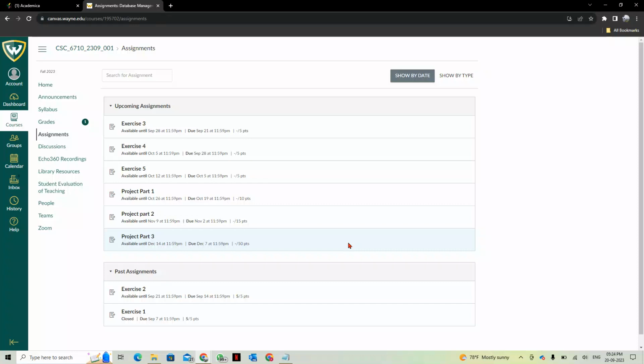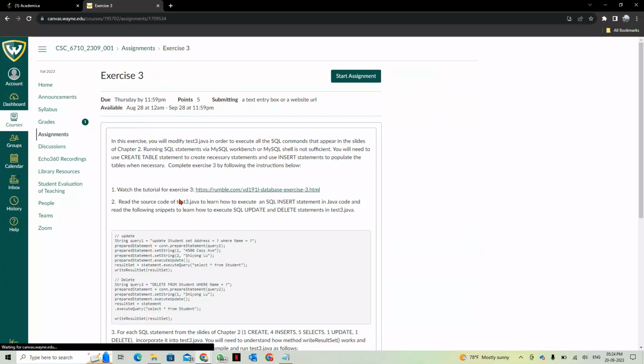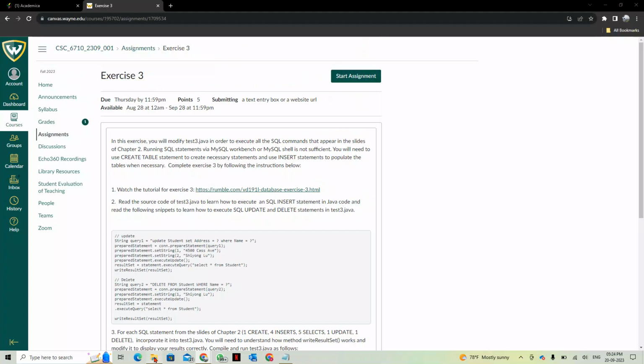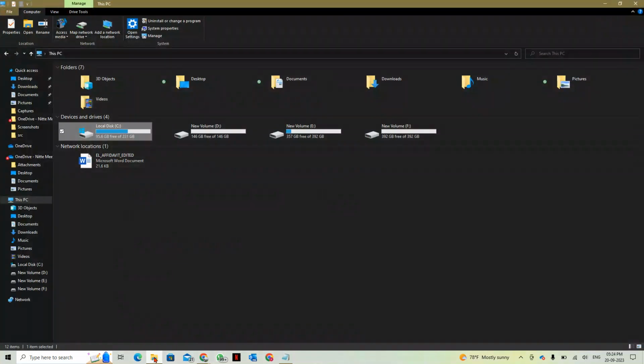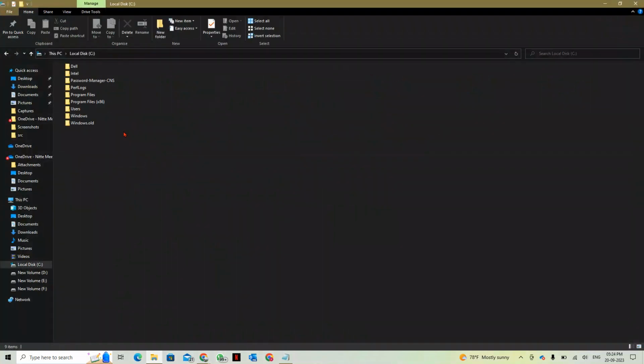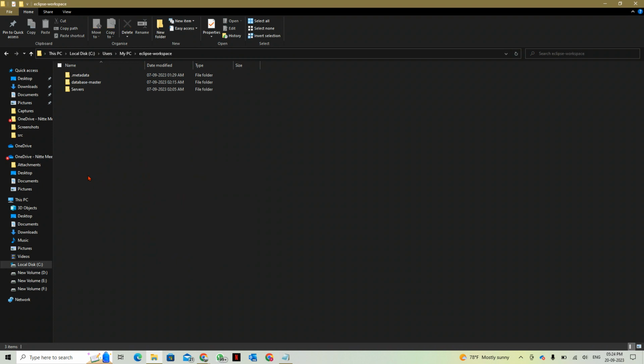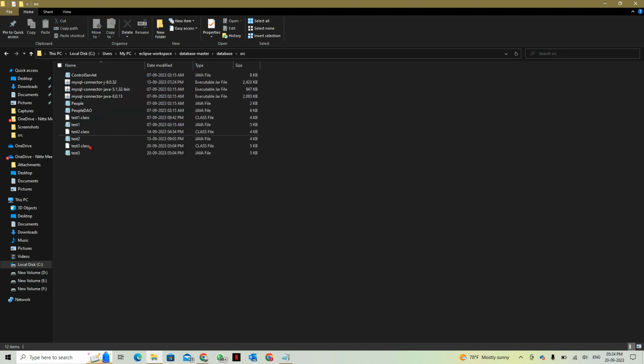Yeah, so we're gonna do exercise 3 today. So this is exercise 3, and we have certain instructions to follow. I've saved my file in local disk C. Just go here, go to users, my PC, and Eclipse workspace. Go inside database master, database source.